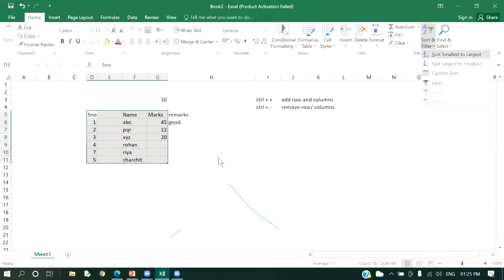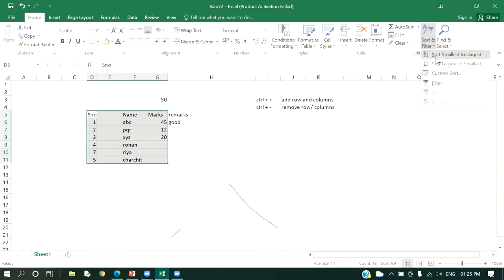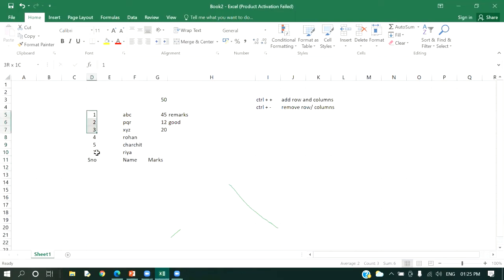What you need to do, let's say you want to sort this according to the serial number. Just click on it and choose smallest to largest. Just have a look. It has been sorted smallest to largest and the names are also changed as per the given criteria.